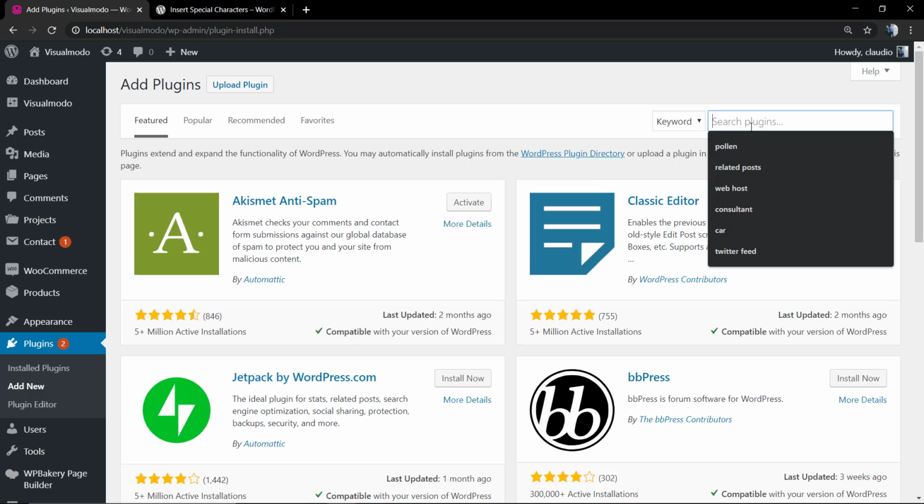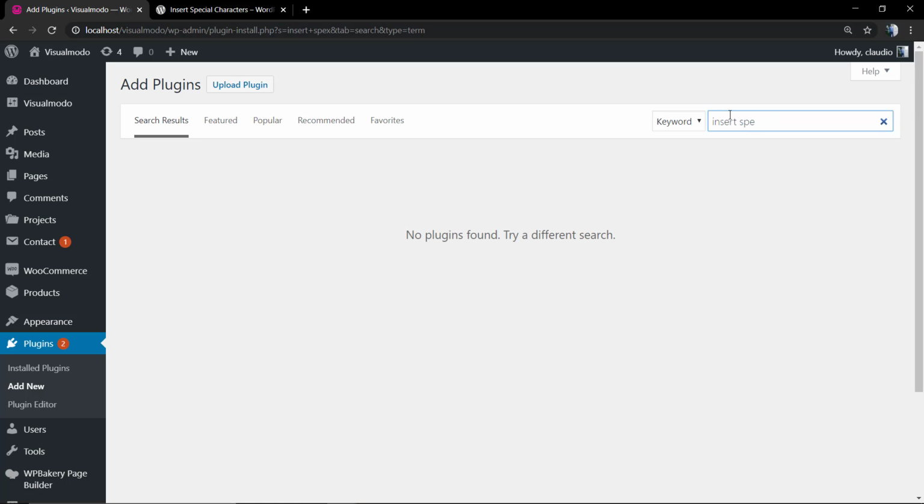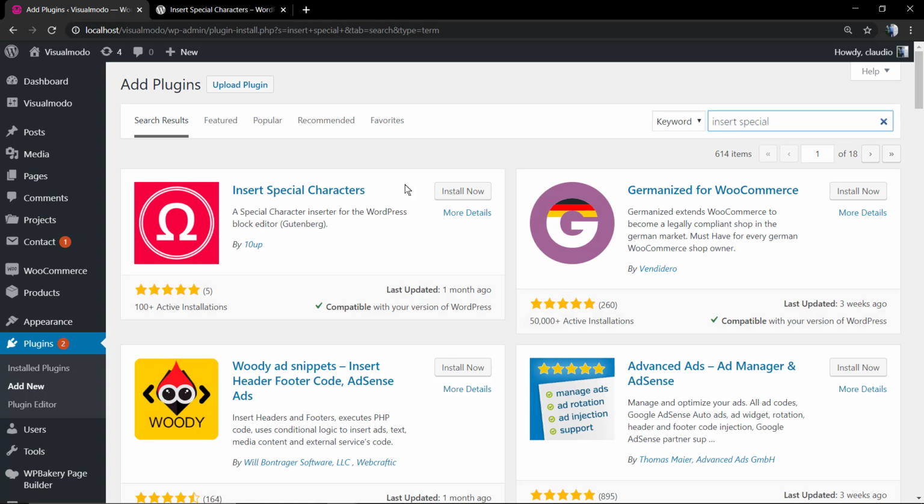First of all, we're gonna move to WordPress dashboard, plugins, and add new. In the search field, we can just type insert special. And we're gonna be installing the first plugin, insert special characters. Click on install. The process of installation may take some time according to the speed of your hosting and performance. As soon as the installation is complete, you're just gonna need to click on the activate button.